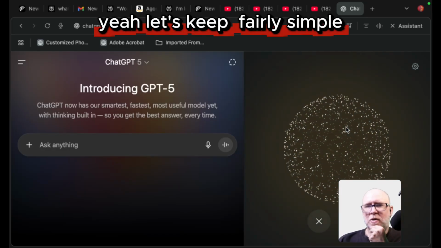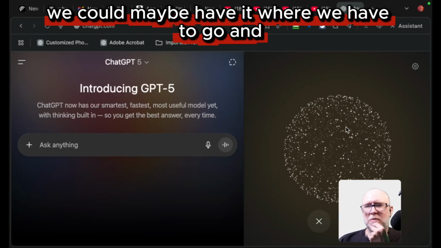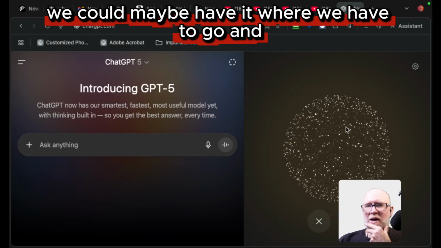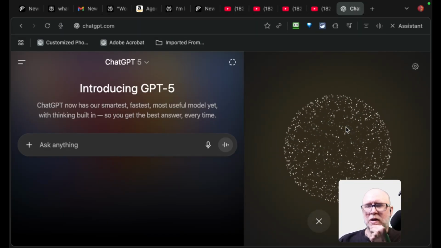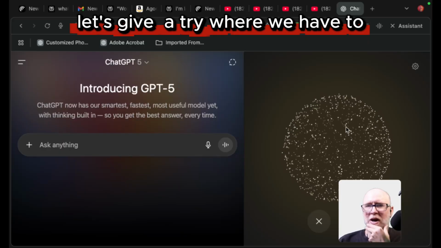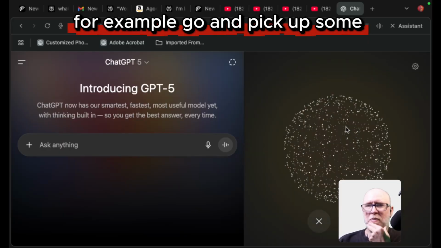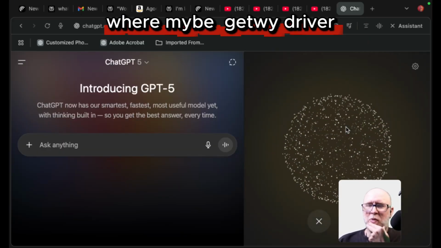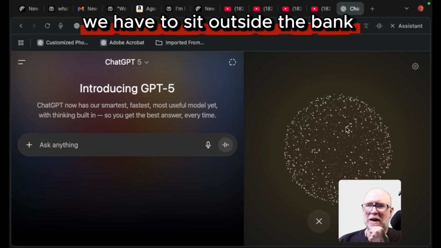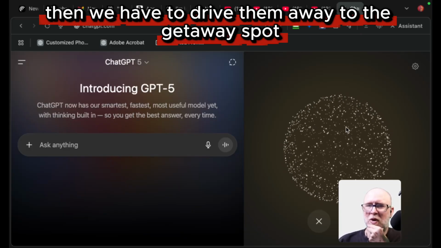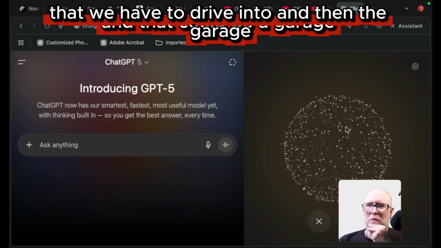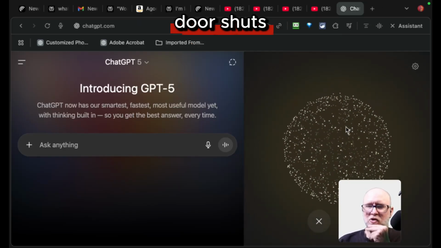Yeah, let's keep it fairly simple. But like you said, we could maybe have it where we have to go and pick up something and then deliver it within a timescale. So let's give it a try where, for example, we're a getaway driver. We have to sit outside the bank and wait for them to come in. Then we have to drive them away to the getaway spot. And that could be a garage that we have to drive into, and then the garage door shuts.